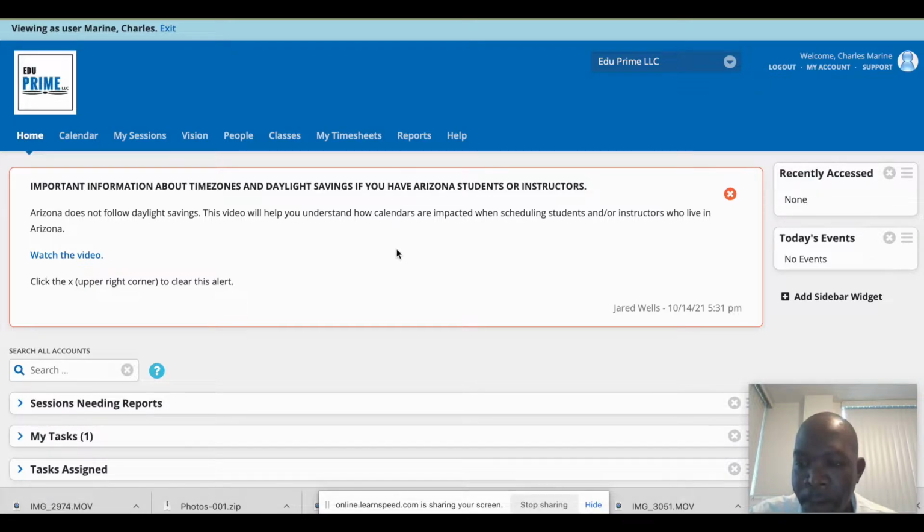So we are here looking at LearnSpeed from a tutor's perspective so you understand how to manage your tutoring. When you log in, you're going to have a home tab that you're going to come to. We're going to go through all of these tabs, but the first thing I'm going to do is take you to the upper right-hand corner, which says My Account.